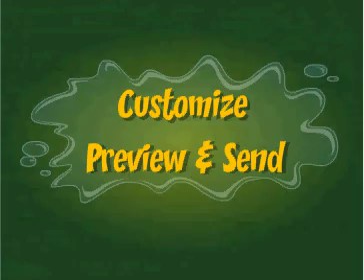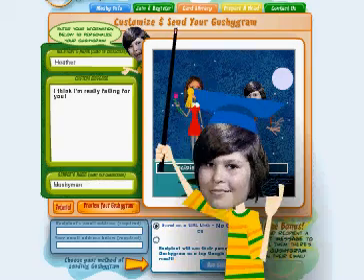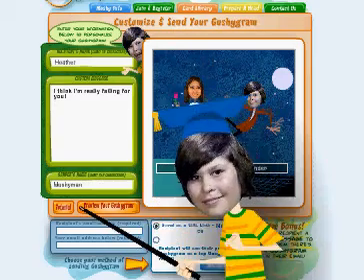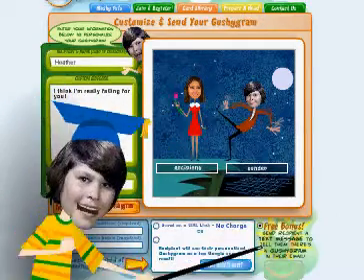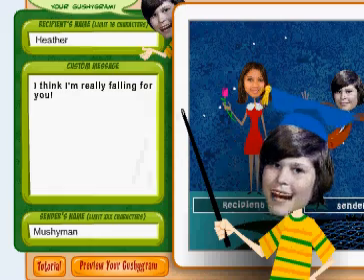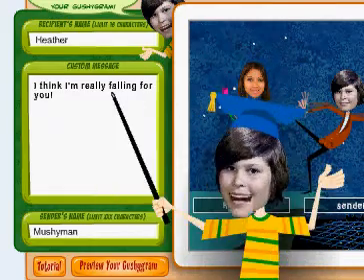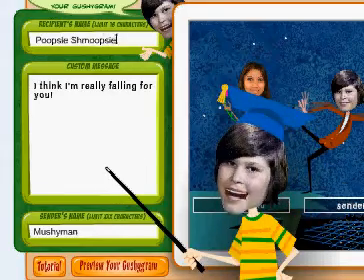Customize, preview, and send. When you're done selecting a card and transplanting heads, you're ready for the customization, preview, and send page, where you can customize your text, preview your Gushygram, and send it. If you want to be fancy, you can even add Google links and text messages. Now you're ready to customize your text and send your card. Your recipient's name appears here, or you can type something different if you prefer, like a nickname. Poopsie Schmoopsie, is that too many letters?